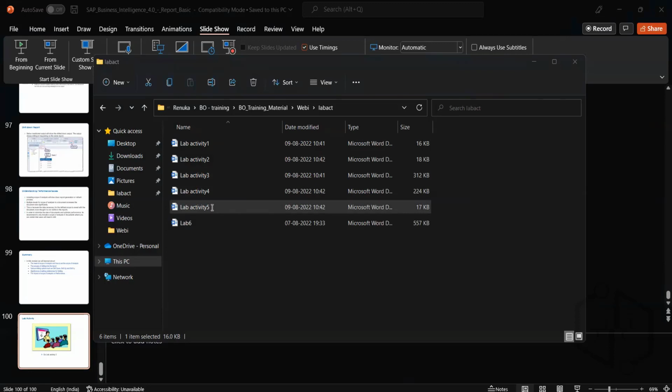Data sync using 2 different data providers. First, create a document using eFashion Universe. Build a query that shows sales revenue per state. So let's go to here.